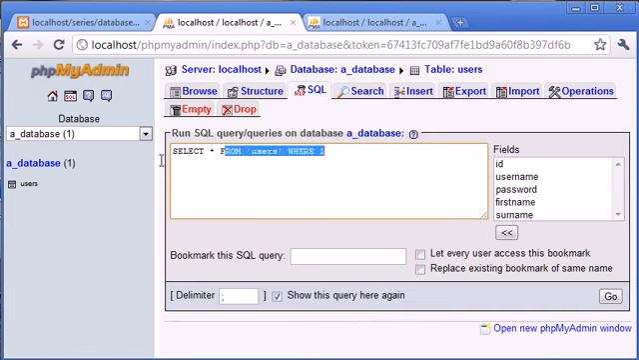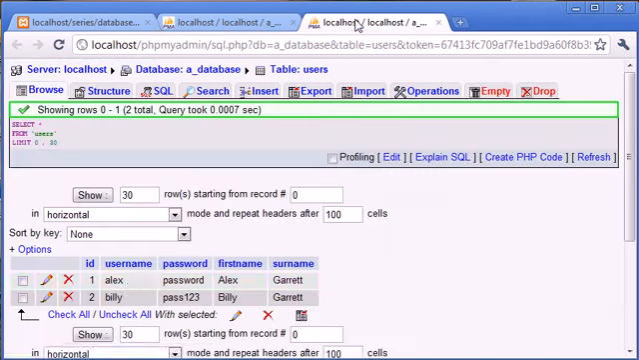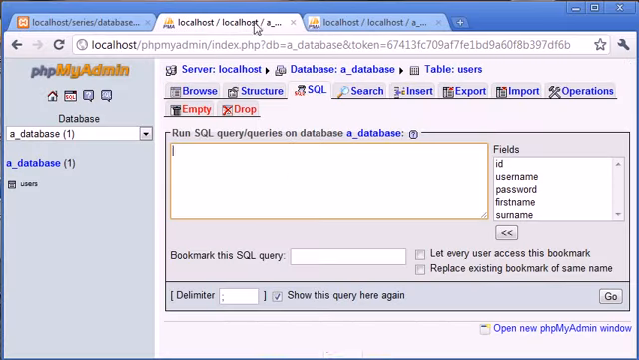This time what I want to do is I want to perform a query which is going to retrieve the first name and the surname, but this time we're going to specify a username and a password. Now if the username and password don't match, we're not going to return this data. However, if the username and password do match, we're going to return this data. So this is essentially a login system.